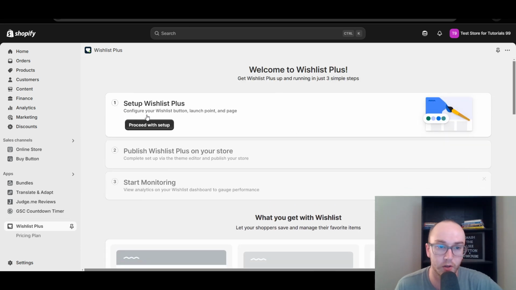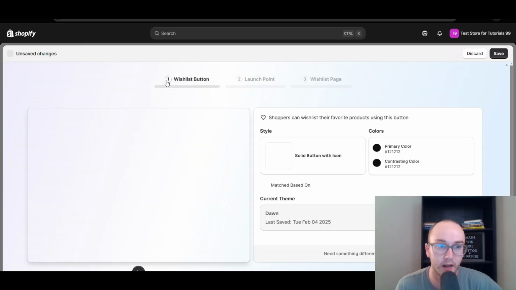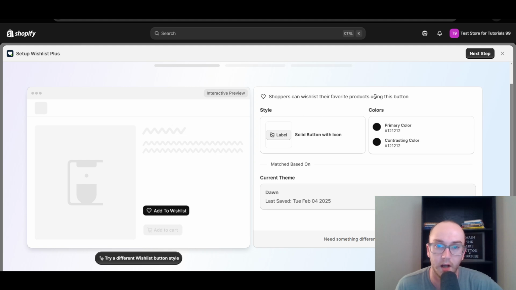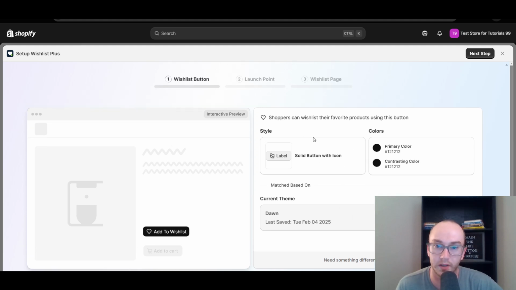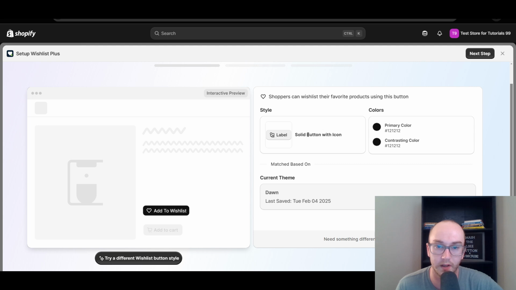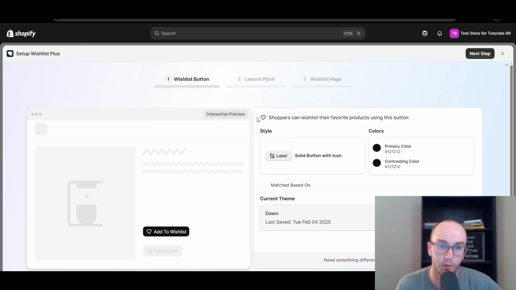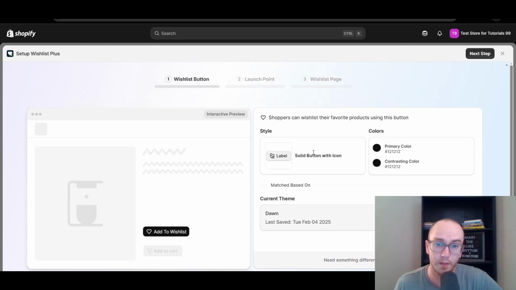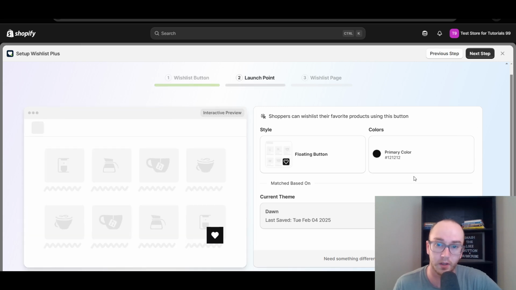Once you've added it to your store, next we need to go through the setup wizard. So we're going to proceed with the setup. As you can see here, wish list button, so shoppers can wish list their favorite products using this label. Now you can make this a solid button with an icon. You can also change the primary color if you want, or the contrasting color. We're just going to leave this the way it is. If you want something different, you can manually customize this as well, so you do have those options. We're just going to leave it as the default black, and then click next step.